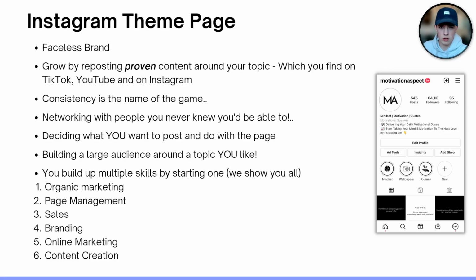Then, in terms of the grow by reposting proven content around your topic, which you can find on TikTok, YouTube, and on Instagram, this is a very self-explanatory step, because basically what you do around a theme page, you look at certain things and certain angles of, for example, content that have already gone viral, or, for example, specific very popular trends and things that are going on right now. You can also look at the news if you want to. You can look at really big news pages and in different type of niches that have overlap with yours, right?